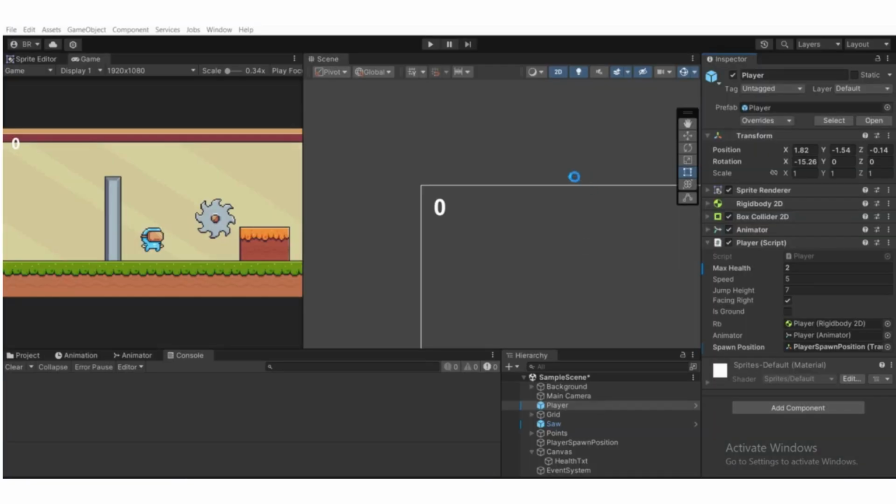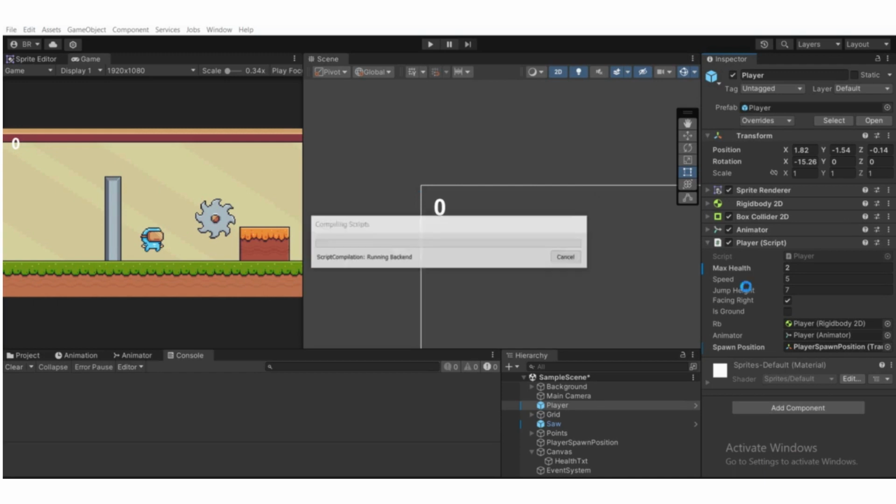Okay, head back to Unity. You will be able to see in the player script at the bottom, the text field will appear. It will say none, so we need to drag the health text to that field, so we will have the link to this UI. Okay, so then we can tweak some values around that. We're gonna set the max health to this text.